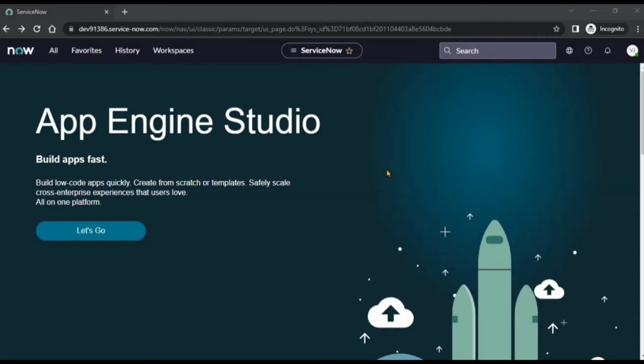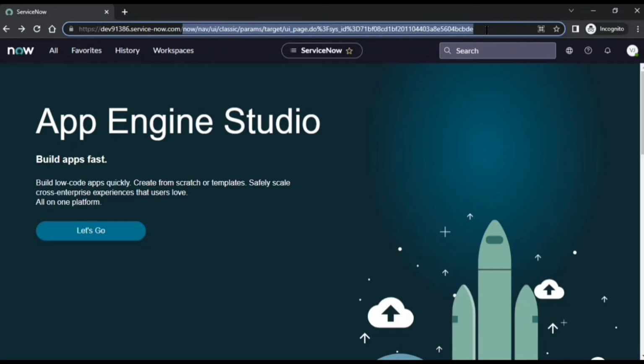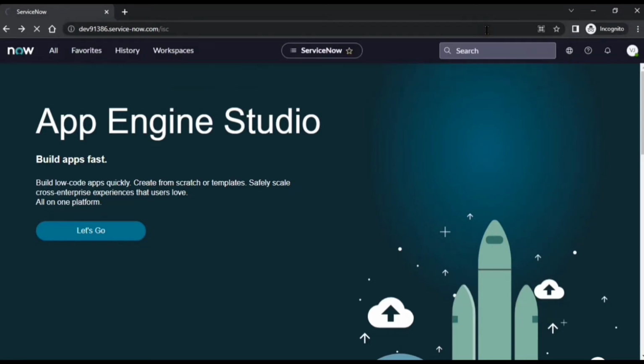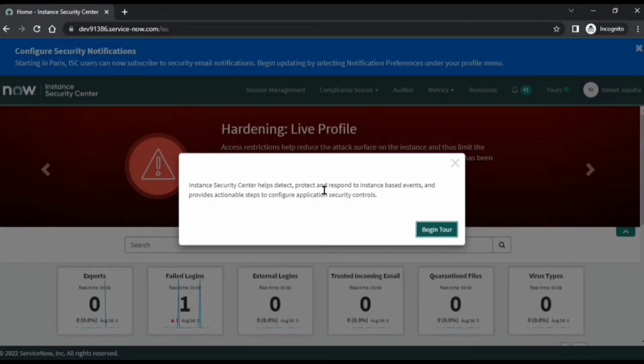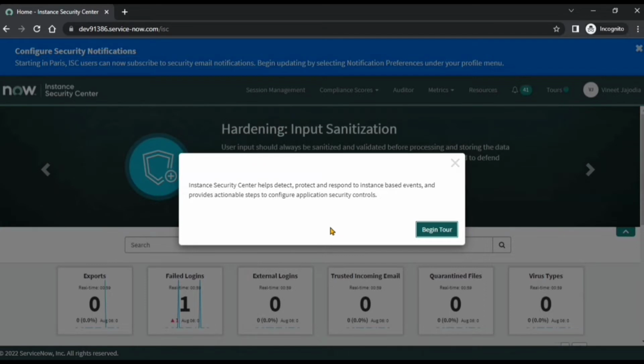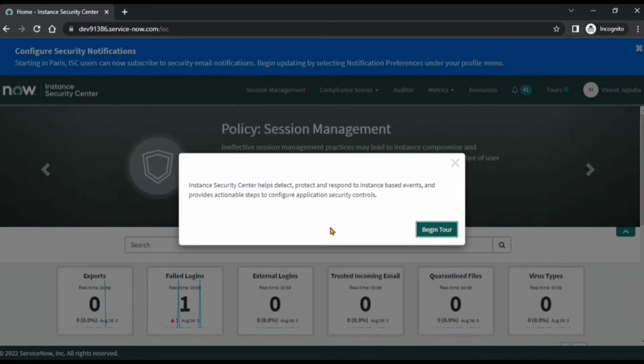Now we are going to see how the guided tour looks in a service portal. For this, we are going to open the Instance Security Center service portal. Let's quickly open that service portal. So our Instance Security Center service portal is open and you can see the modal box. It's saying begin tour. So in this, the guided tour is automatically started. Whenever the user visits the service portal of Instance Security Center, this guided tour will automatically open.